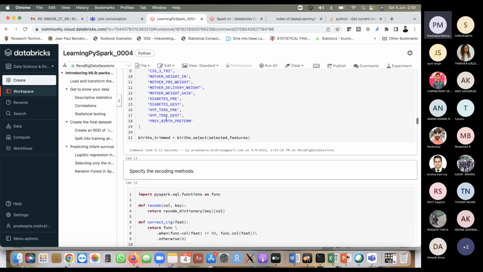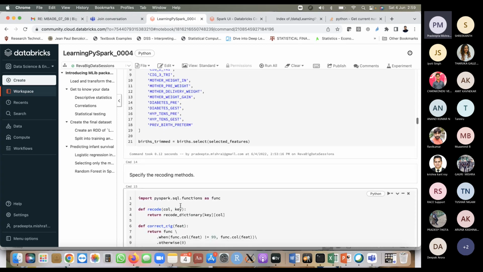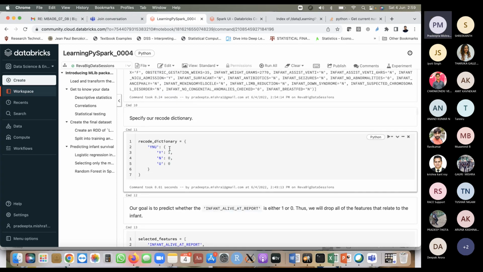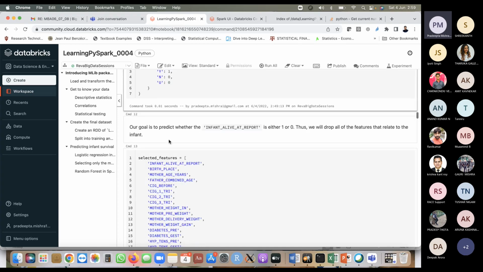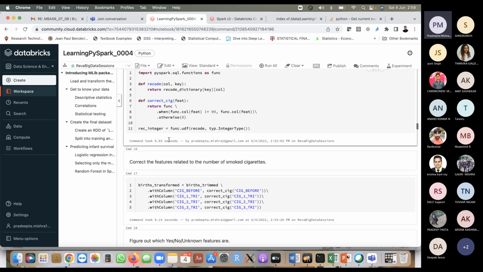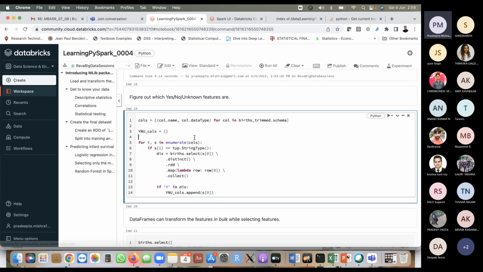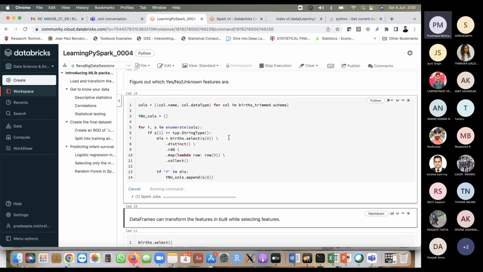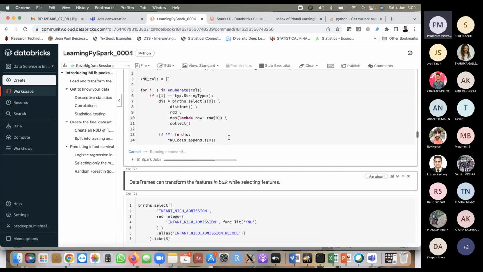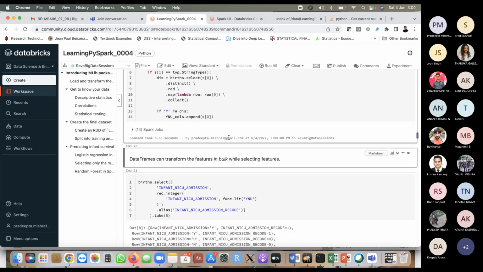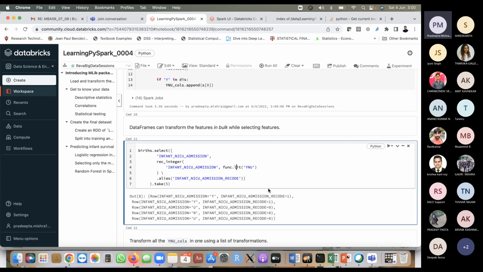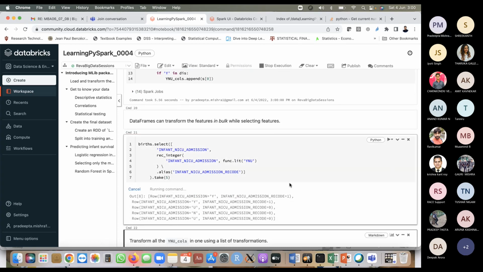The recode function is nothing but the recode dictionary that we have coded over here, by a new key. So applying that, we have to modify the data. Then next we can print and see the results.